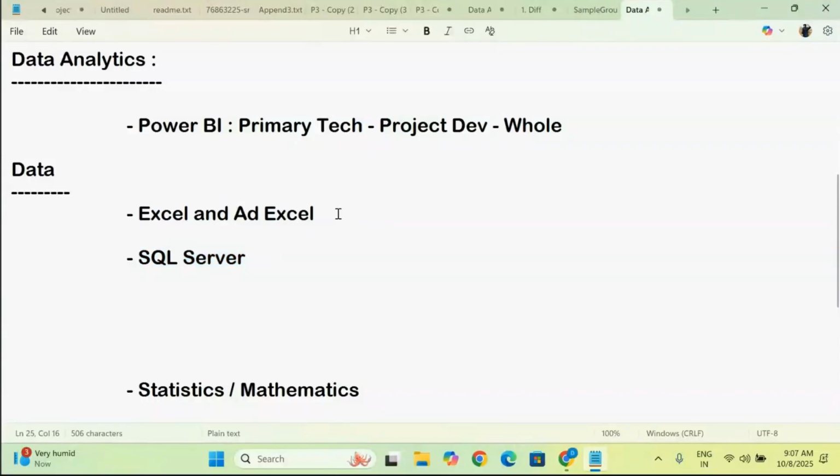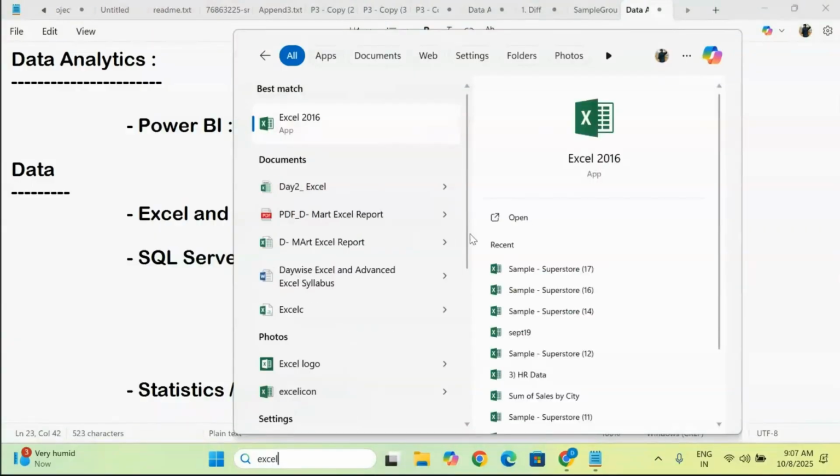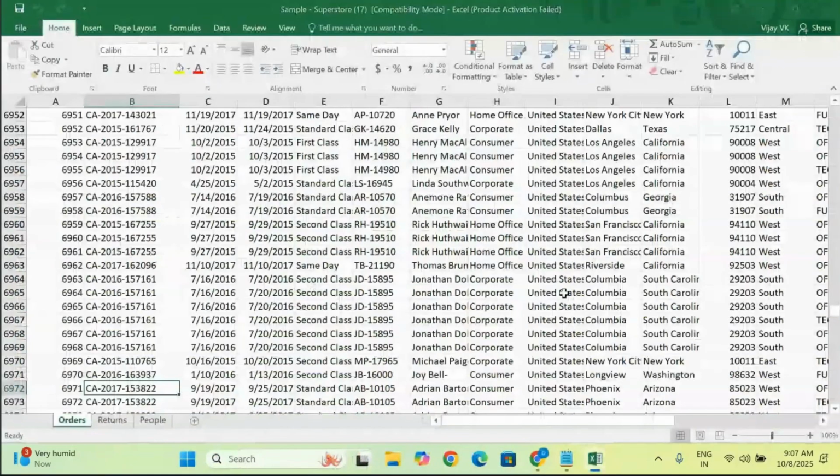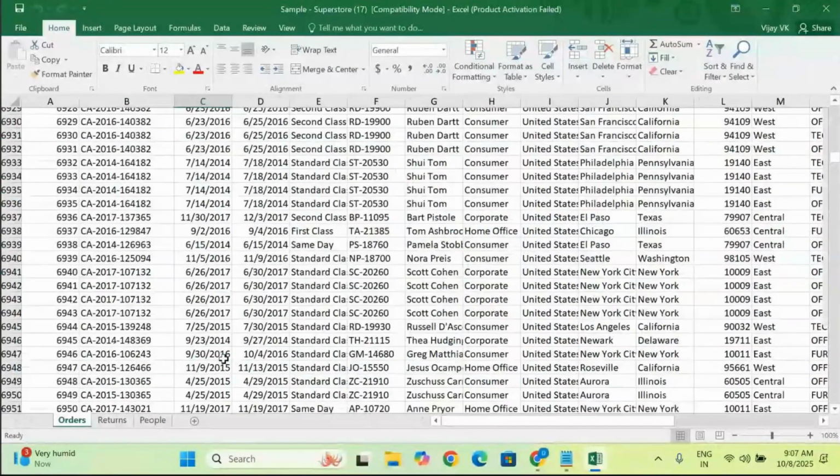Let me make you understand Excel. Here Excel is used as the data source. Just observe. Let me open my Excel over here. So this is my Excel which contains some data. Just observe. So this is the data.